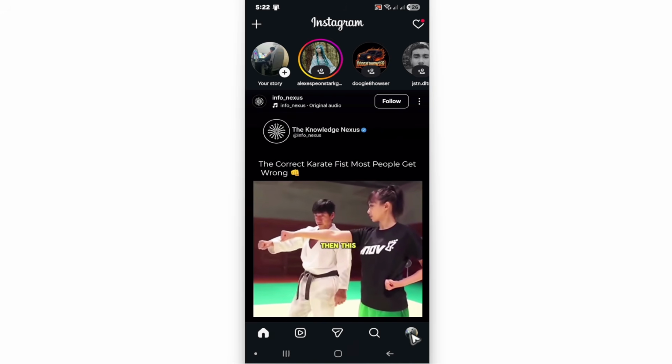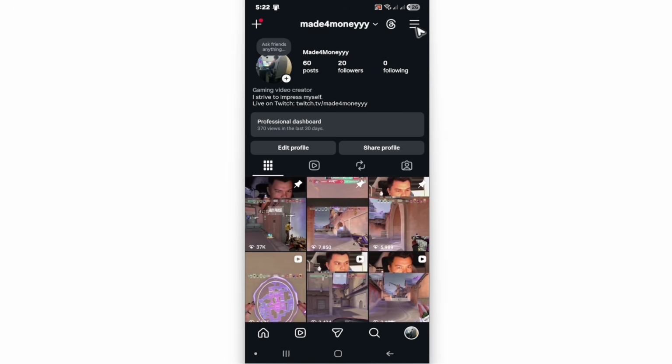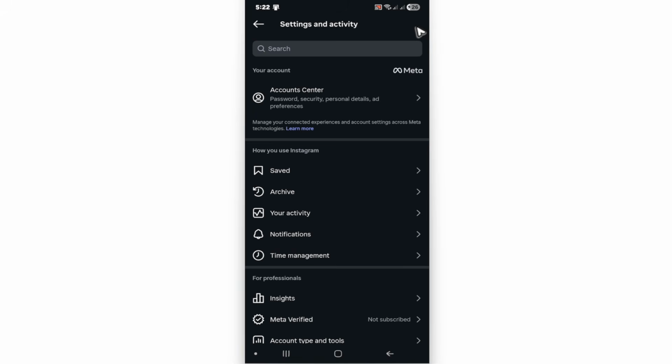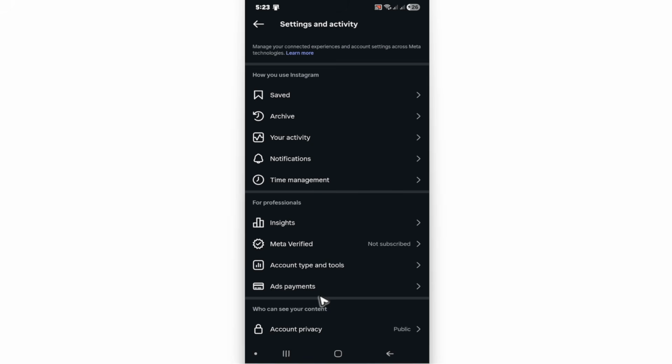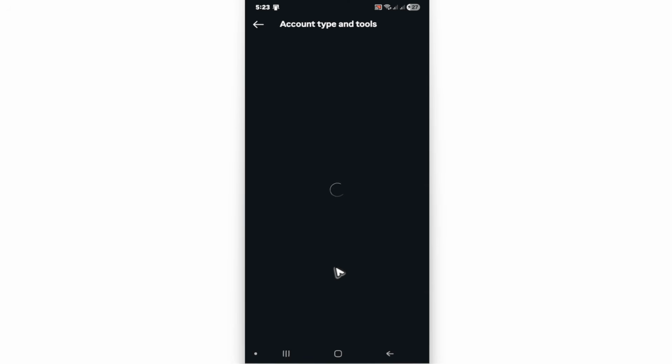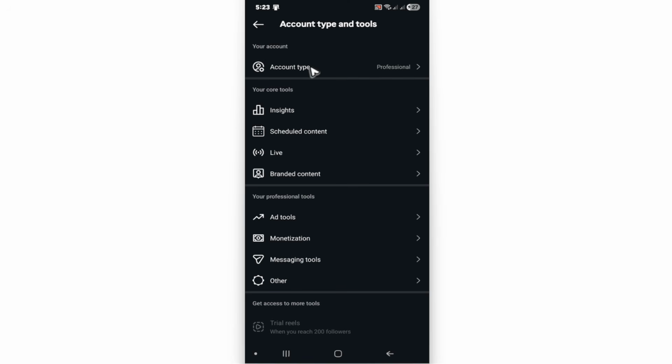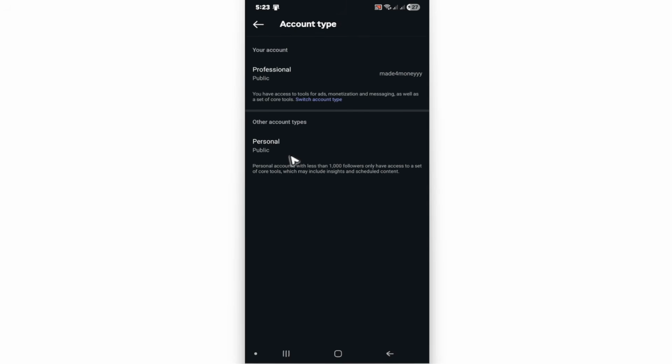If that still won't work, go over to your profile, tap on the 3 horizontal lines, and make sure that your account is not a business or professional account. Make sure that you're using a personal account if you want all music, or almost all music, to be available. So scroll down a bit. Under here, we have the professional options. You can tap on account type and tools, and make sure again, under account type, to tap on it and set it to personal account.